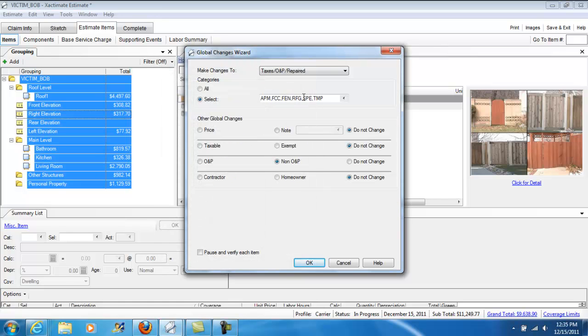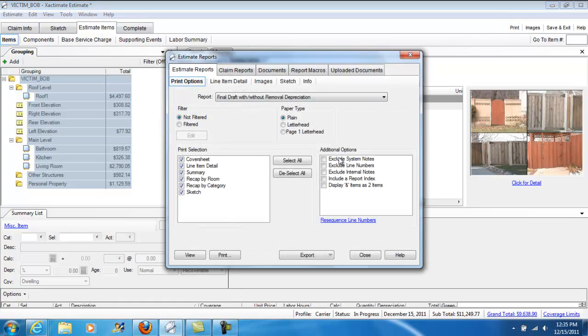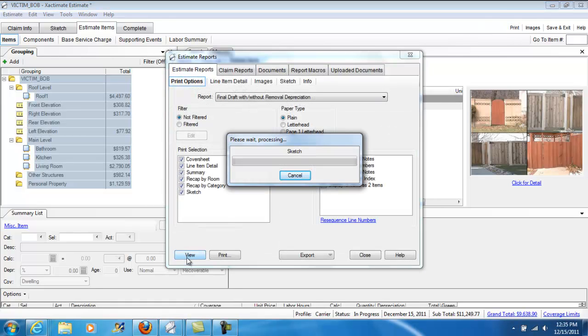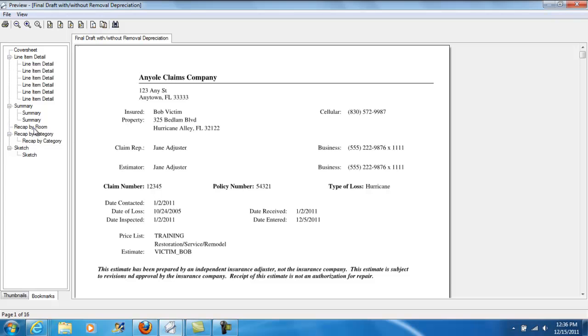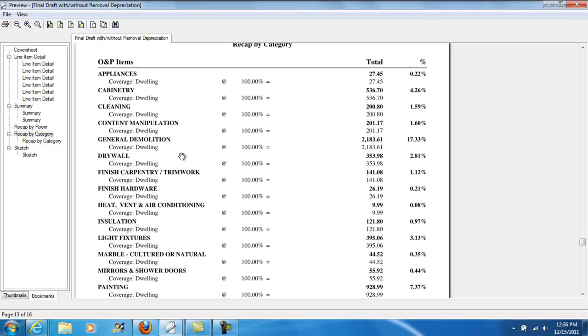Okay, so only those certain items are selected. Then when I hit OK, it's going to strip overhead and profit off of those. Okay, and then we went to print, we went to view, went to recap by category in order to double check our work and make sure we've applied overhead and profit correctly.